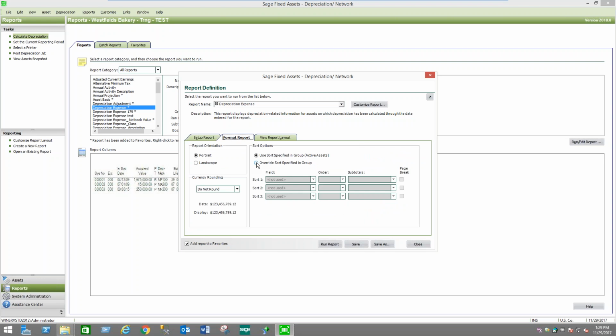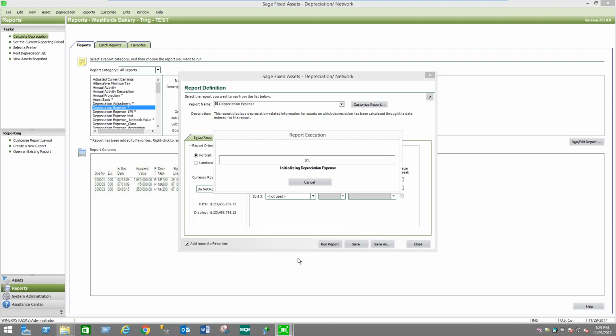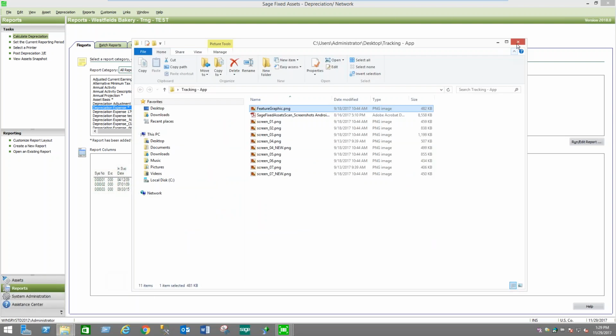Now, if I want to change the sort order, which goes back to those fields we talked about customizing, I may want to run a report like this and sort and subtotal it, let's say by location, and maybe below that, by asset class or by GL asset account, for example, and run that same report in this manner. And you'll see it's going to be a significant difference in the layout of this.